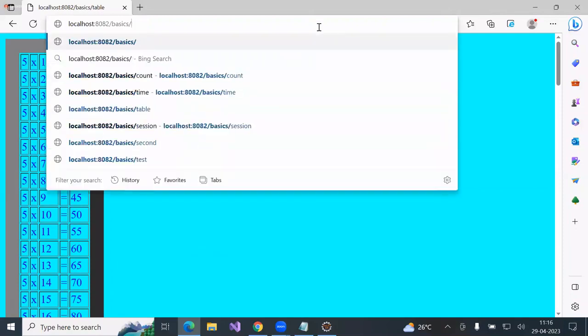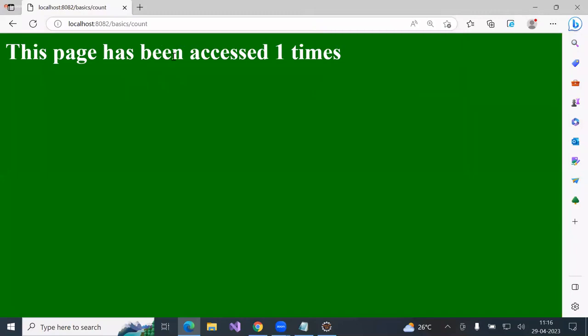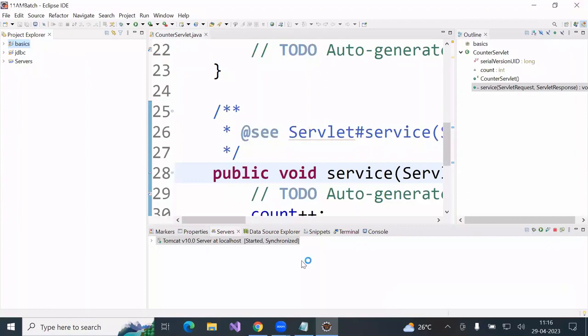Next, counting the number of views. Count. Okay. Now, this count will increase. Whenever you shut down the server, the count will start from 0 again. So 1. Okay. These 5 programs you have seen.